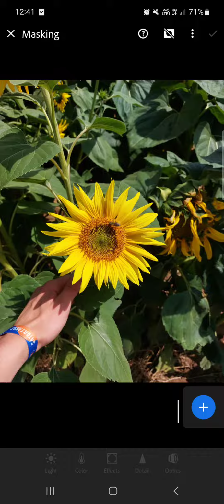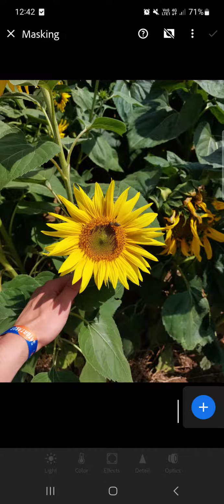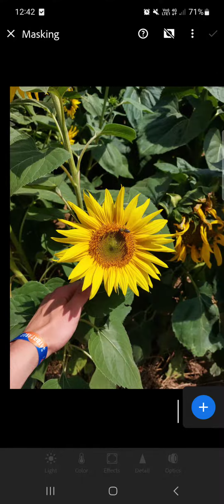Now, masking basically does the following thing. It creates a separate editing layer from the background of the image, which you can edit and set different metrics specifically. So for example, if I create a separate layer, create a mask for the subject of this image, which is this flower and my hand, then I can set the saturation level and the exposure level of that part of the image separately from the other parts of the image.